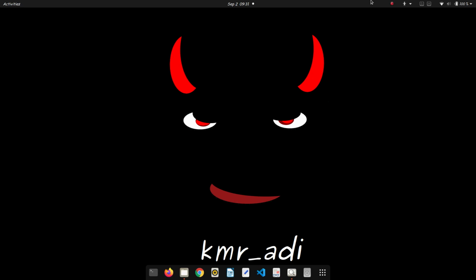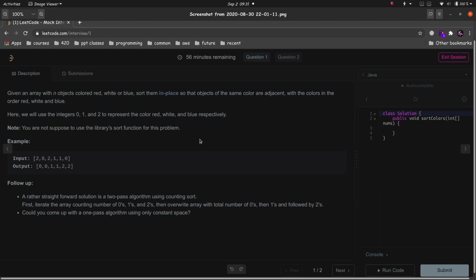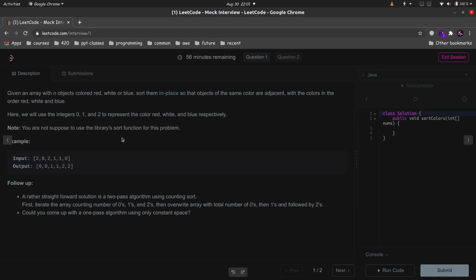So this is a small but very nice question to explore in place sorting in an array, and we will see what it is now. Let me zoom in a bit. Now you can pause and read the question, but I'm going to tell you the gist of it.